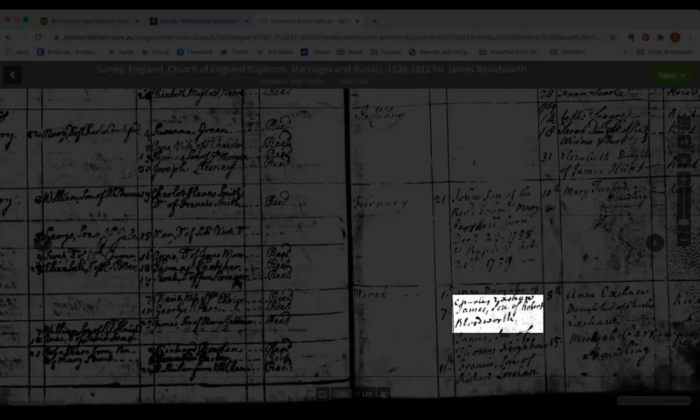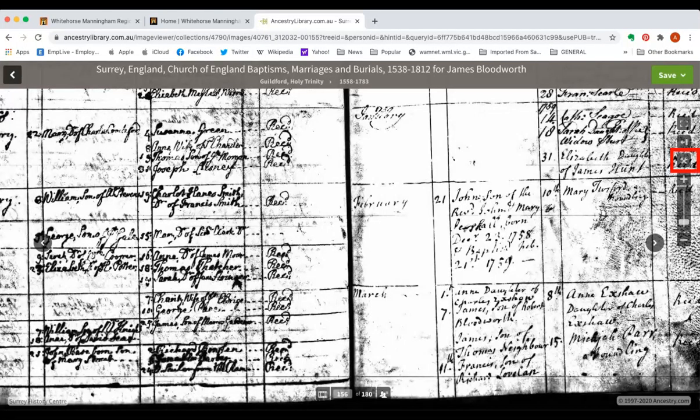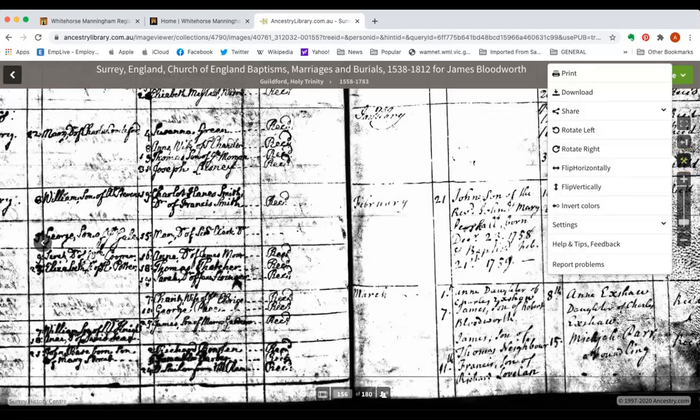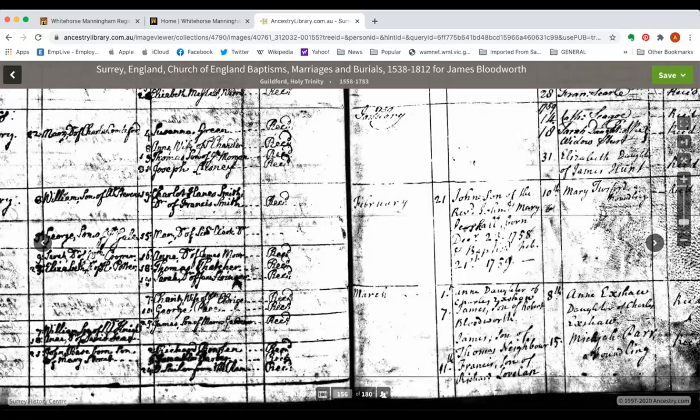I can also click on the Tools icon on the right hand side of the screen to rotate, flip and invert the colours of the image. If I click on this little button here that looks like a piece of film, it will show other images in a sequence around the image we have selected, which we can click on individually to view.